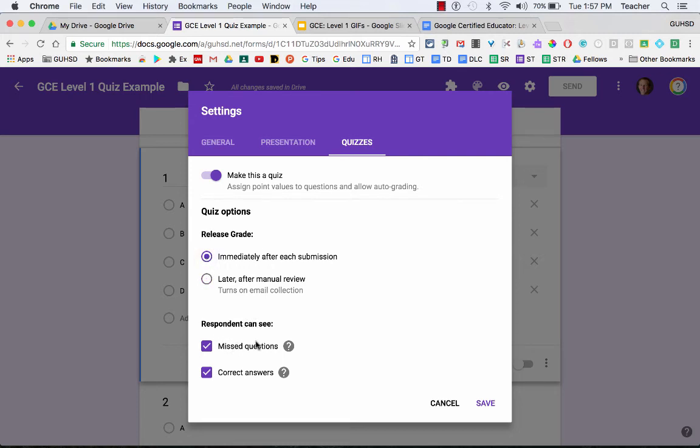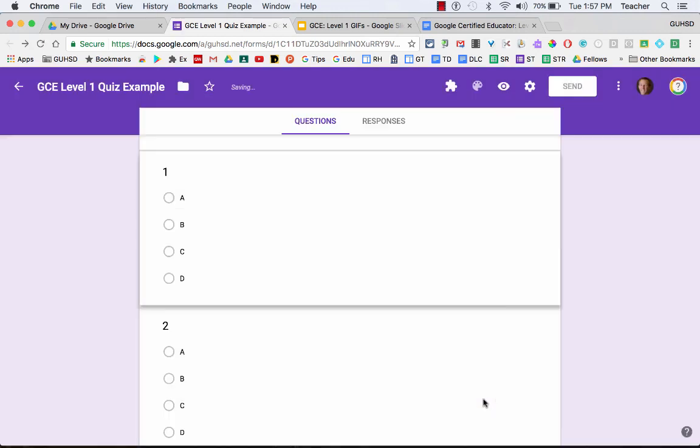And you can also include their missed questions and correct answers. So again, make sure you go through each one of these sections and are really focusing on what's here and how you want to set that up. I'm going to click on save at this point.